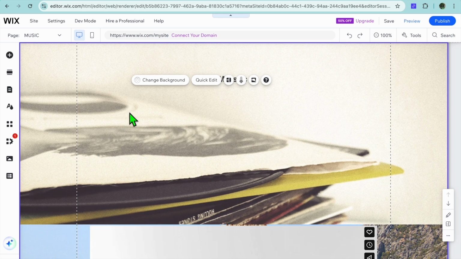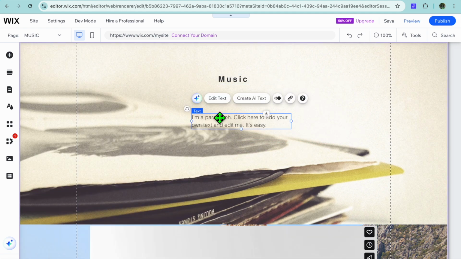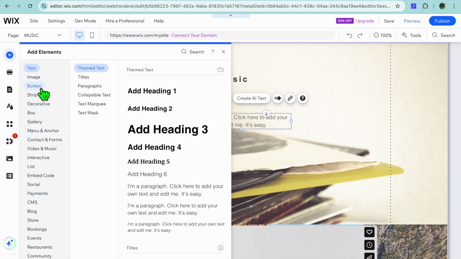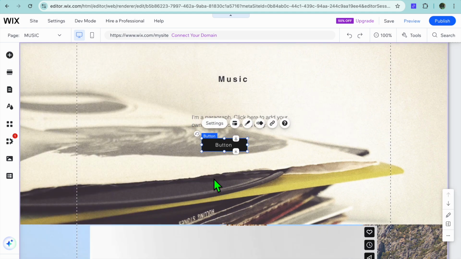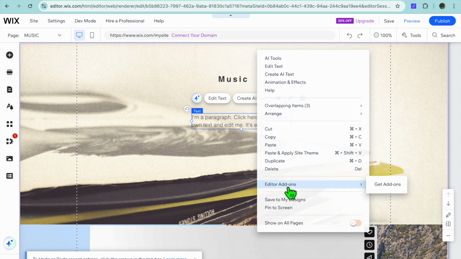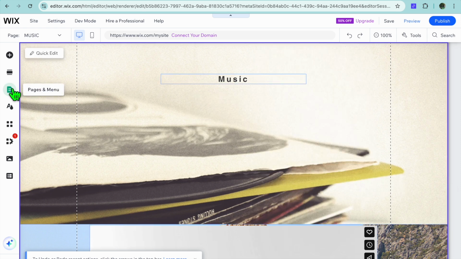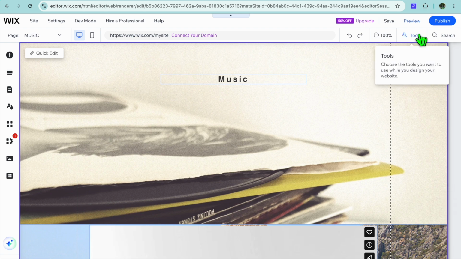If it is a case that you would like to add a text or button to a particular section, you can tap on the plus in the top left hand corner, and we could drag and place the text right here. If it was a button we wanted to add, we could tap on add elements, select button, and drag and place the button. It's as easy as that to add anything to your website. If you would like to delete something, just select it and then tap on right click, and you'll be able to delete it also. To add pages, you can tap on the third icon from the top left hand corner, then select add page, and you'll be able to add pages.